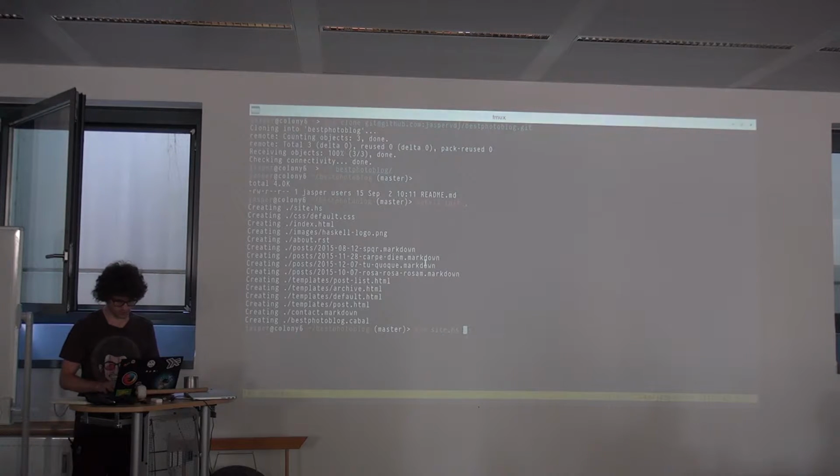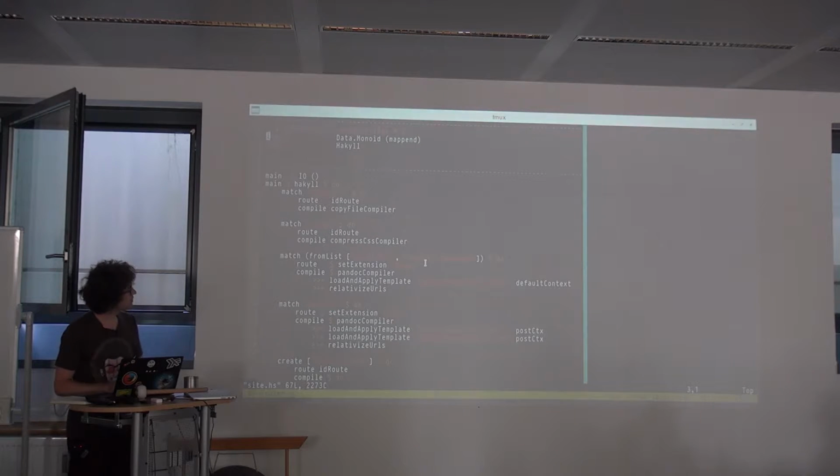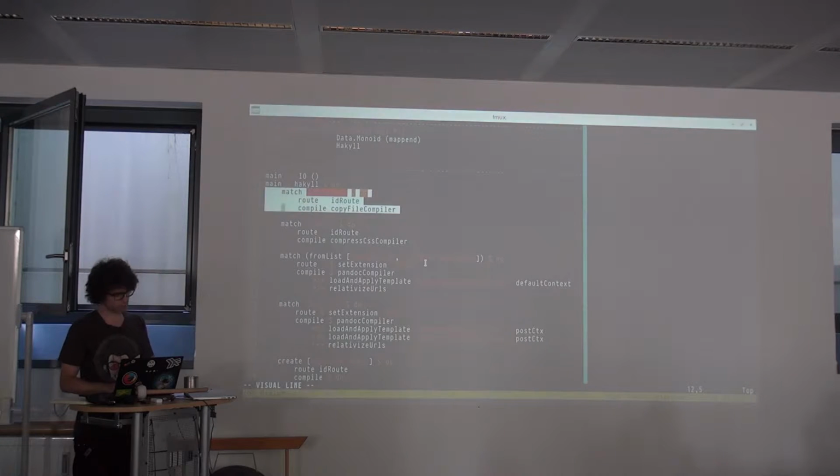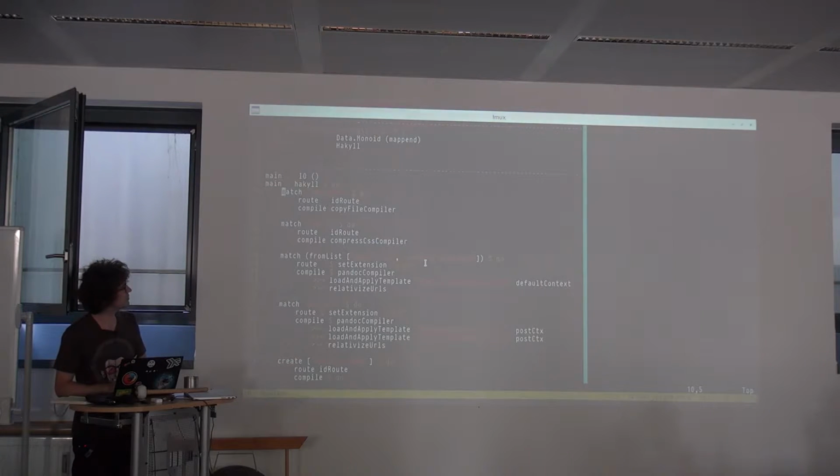So if we look at the site.hs, this is a sample Haskell configuration file. It starts with the main, it imports Hakyll. I guess we don't need the mappend import anymore, it's a bit old. It's a declarative DSL, and we have a bunch of rules for different things. For example, this is how we process images. This is how we process CSS. Both things consist of a route and a compile.